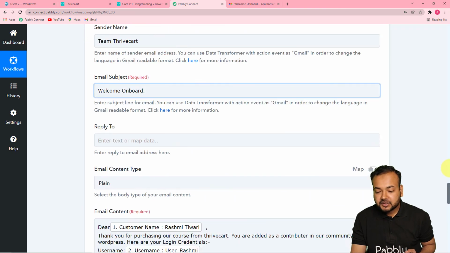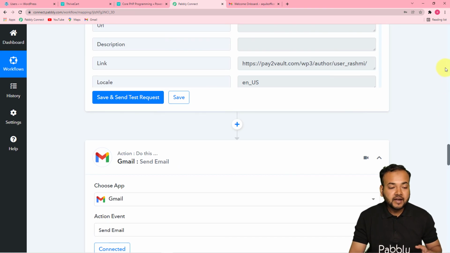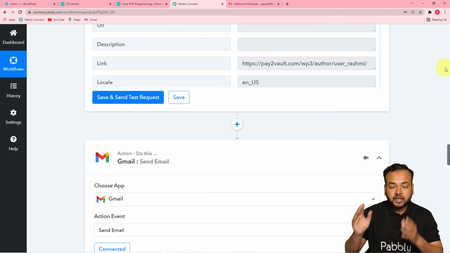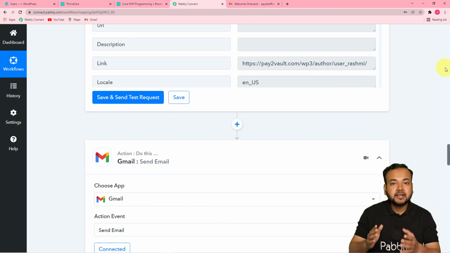And we are done setting up this automation. And guys, you have to set up this automation and map the details only once. After that, you don't have to do anything manually. After that, whenever any customer purchases your product from ThriveCart, the email will be delivered to him or her automatically, and the person will be automatically added as a user in your WordPress website.